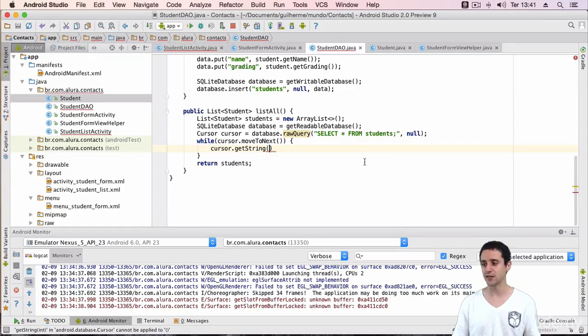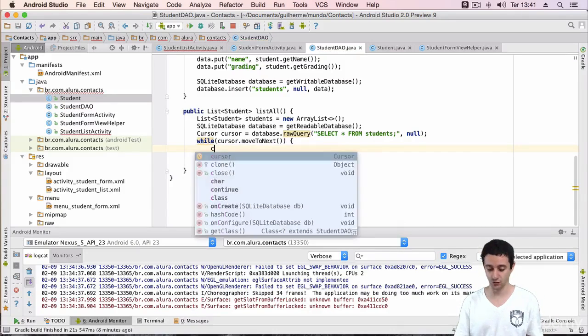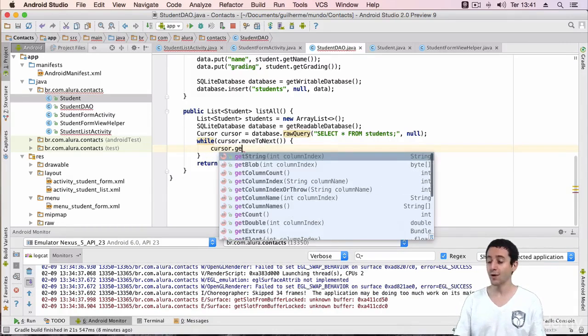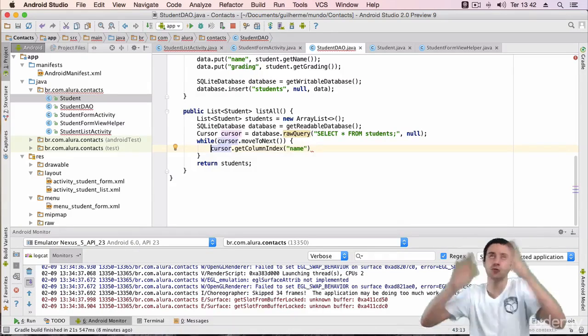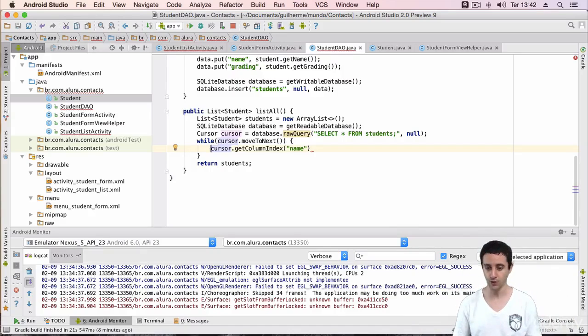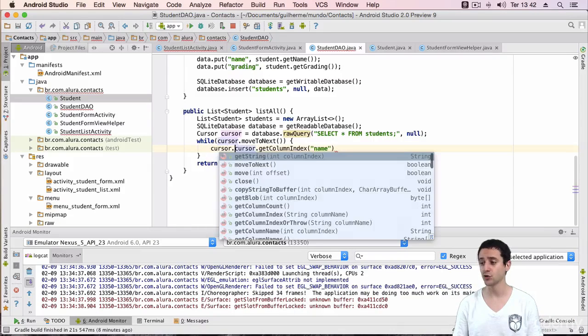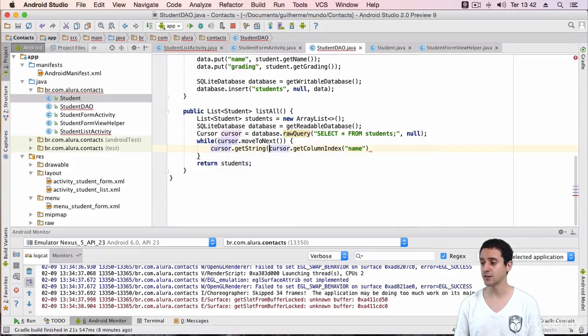So instead of just saying get string for the second column, that's the name column. Well, no, I have no idea what the name column is. So I can ask the cursor, please cursor, what is the column index for the column name, for this column here? And it returns an integer. That's the second column, for example. So if that's the second column, I can say, cursor, please get the string for the second column. And that's the name. So that's the name that I want.